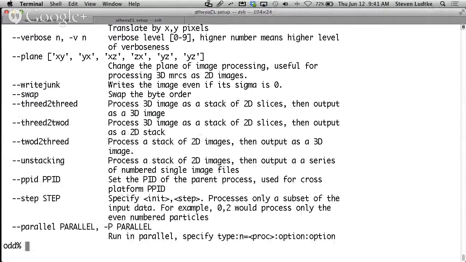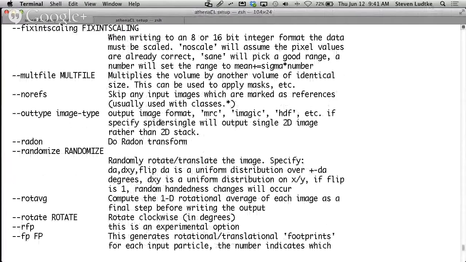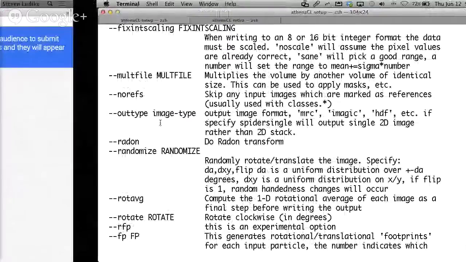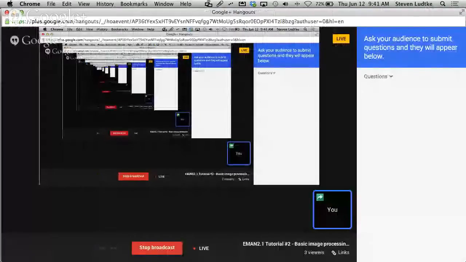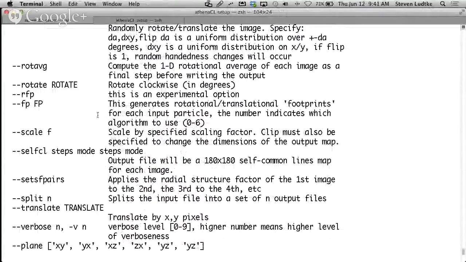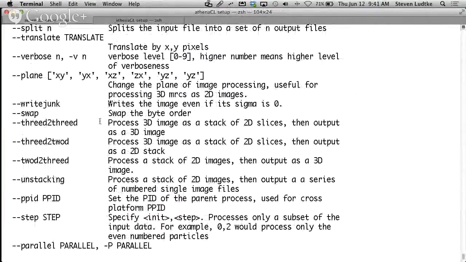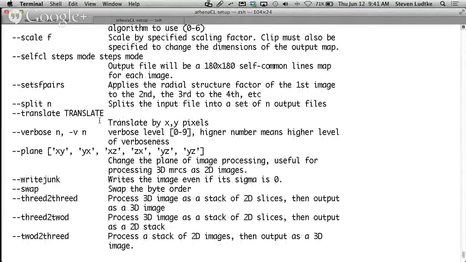Okay, there are a bunch of other options in here. We don't really have time to go through all of them. I'll see if anyone's asked any questions. Okay, no questions still. Okay, there's a bunch of options. We're not going to have time to go through all of them. Let me see if there's any other really important ones. All right.